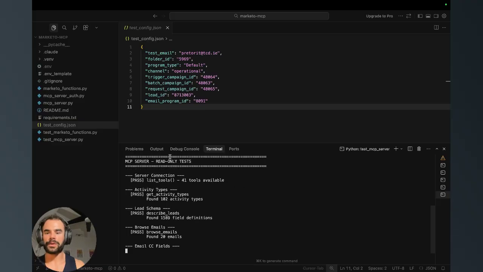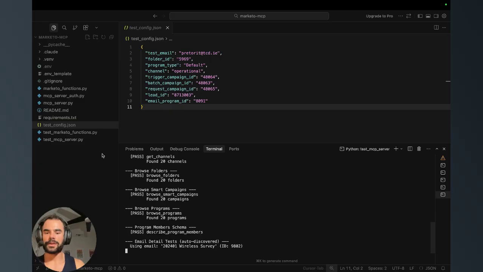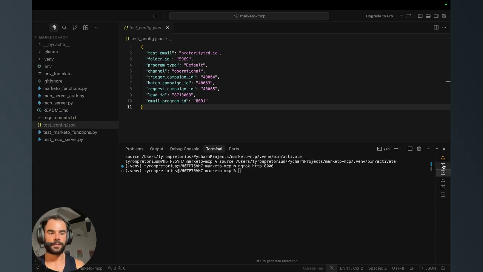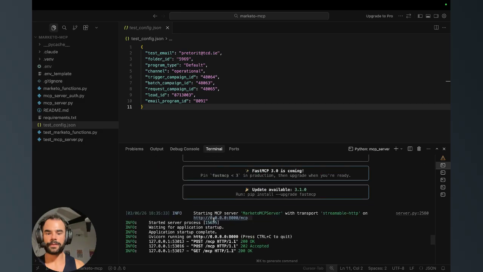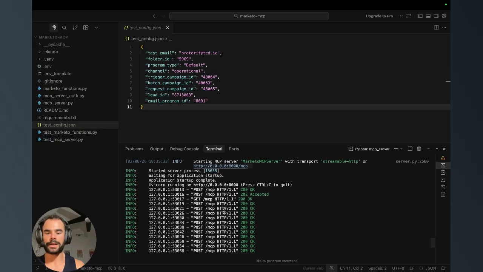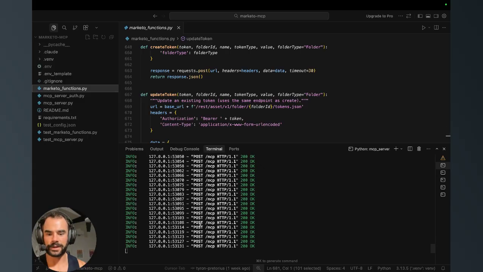Now each of these tool calls that it's making, it's sending the tool call request to local port 8000 here. And then once this MCP server running locally receives the tool request, it's then calling the corresponding Marketo function to do the necessary action in Marketo. So we can see it's doing all of them here.